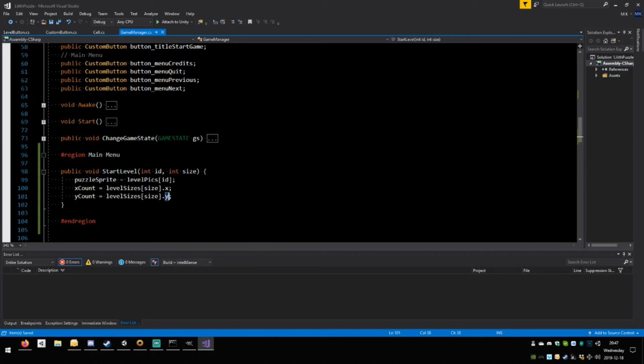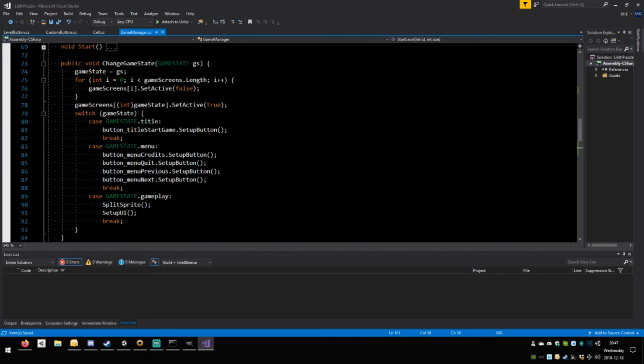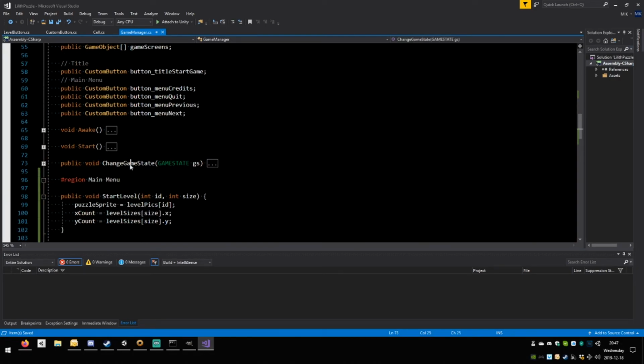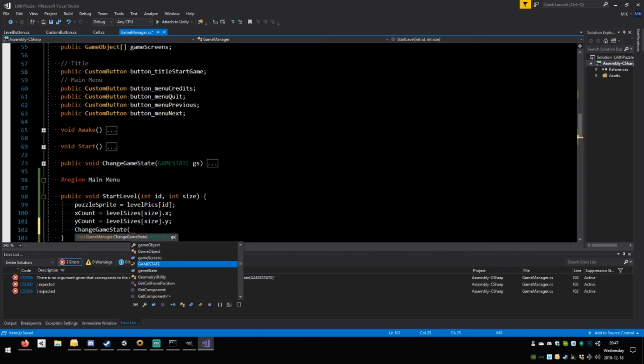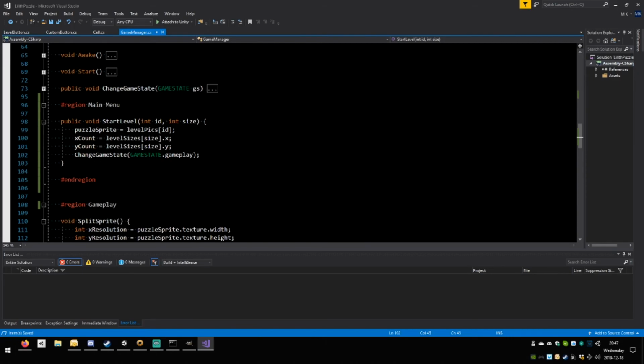Alright, so we've done the first bit. The second bit is changing the game state to gameplay. So all we have to do is copy change game state, paste it here, open a round bracket, tab, dot, gameplay, close round, semicolon, save. Alright, we're almost ready.